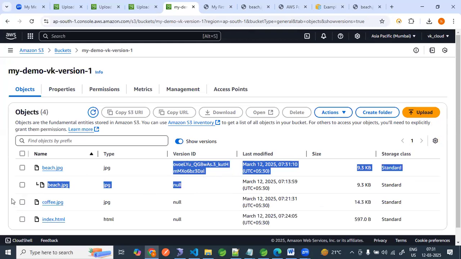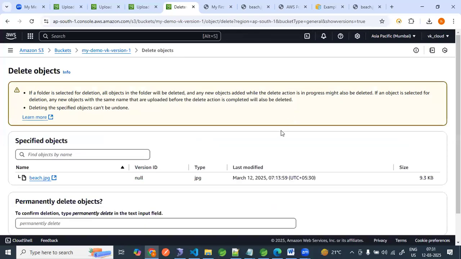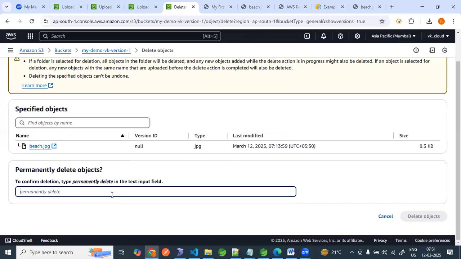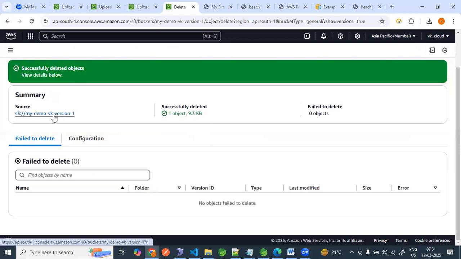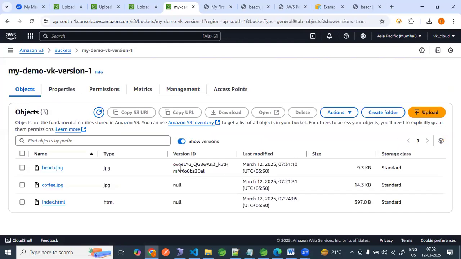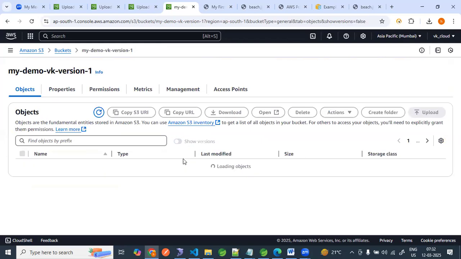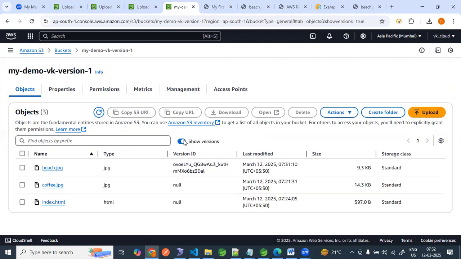Now, can I select this and try to delete it? It is showing permanent delete. Copy this, paste here. I am able to delete this. Now I am deleting the older version. Come back here. Now show versions. The ID is coming. Now try to observe. Then I disable this show versions. I am not able to see this version. Try to observe again. Coffee is not having any version ID.